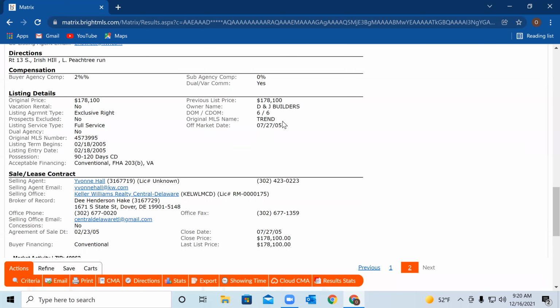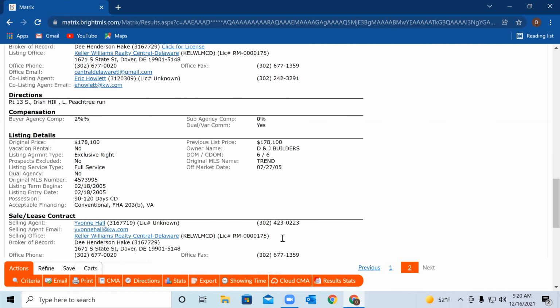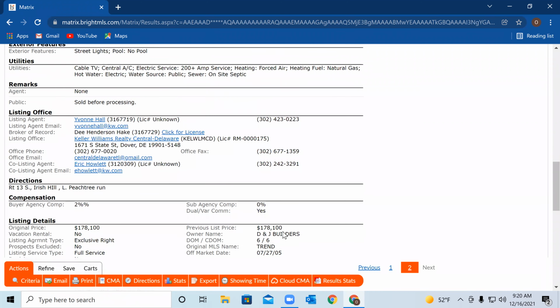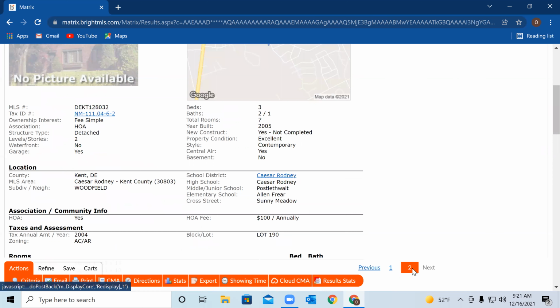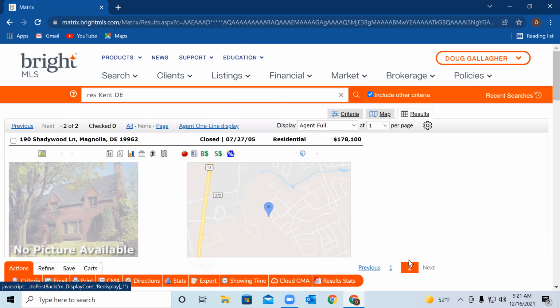It was on the market for 6 days, $178,000. It was conventional financing. I can see what day it closed, all that kind of stuff, right? All the information, all right? And then I can go to the other one, which is today's listing, okay? Which it may be an older listing or something else in the scenario that we're talking about. But anyways, I just want you to know, you can most likely find a house that way, all right?